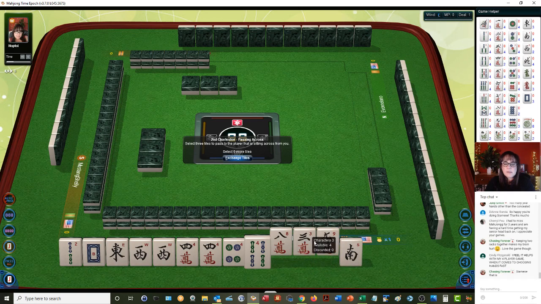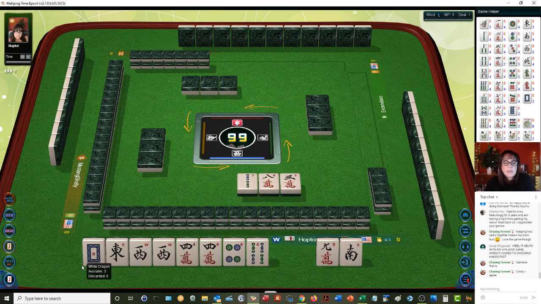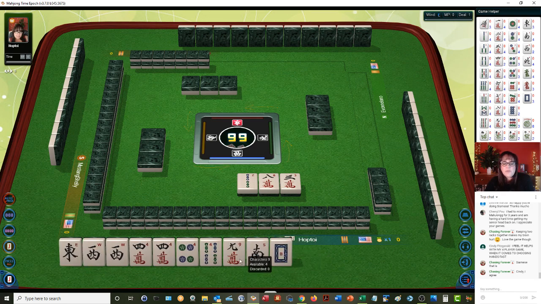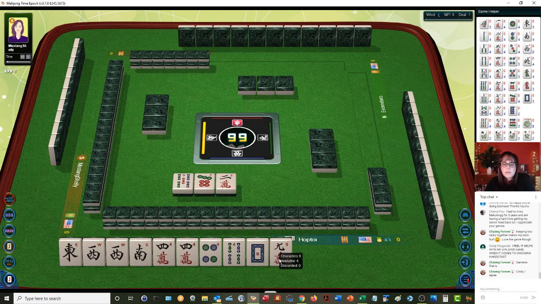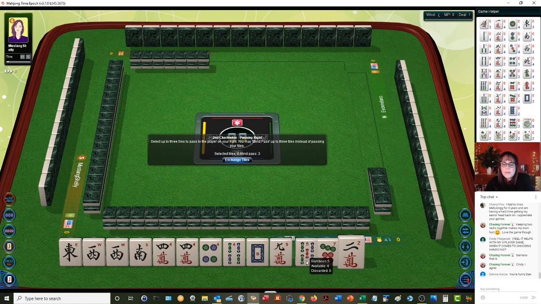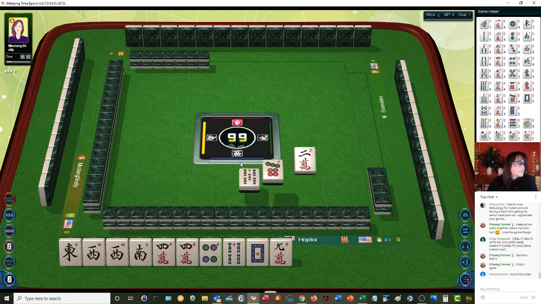Let's pass on these. I think 3, 9, 8. That's a little risky. So let's do 3, 8, and 2. That's not bad. We'll give up on the year and focus on east and west with 4s or winds. Okay, that's a good pass right there. 5, 7, 2.